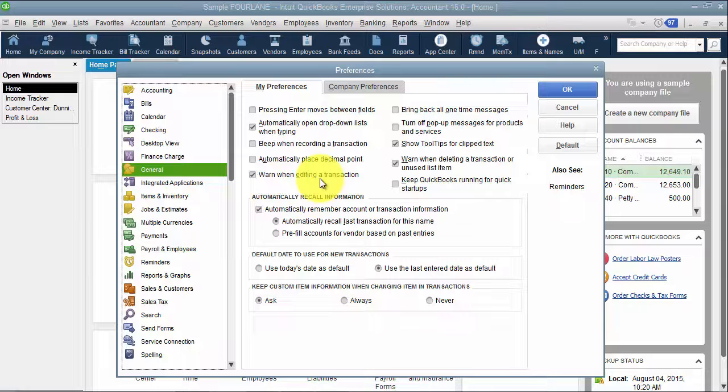Warn when editing a transaction. It'll give you a warning. I would prefer this not to be a personal preference, but a company preference. Bring back all one-time messages, so all of those fun, helpful tips and tricks, bring those back. You can check that off to start them again. Turn off pop-up messages for products and services. You can turn those off in here. Show tool tips. Warn when deleting a transaction.